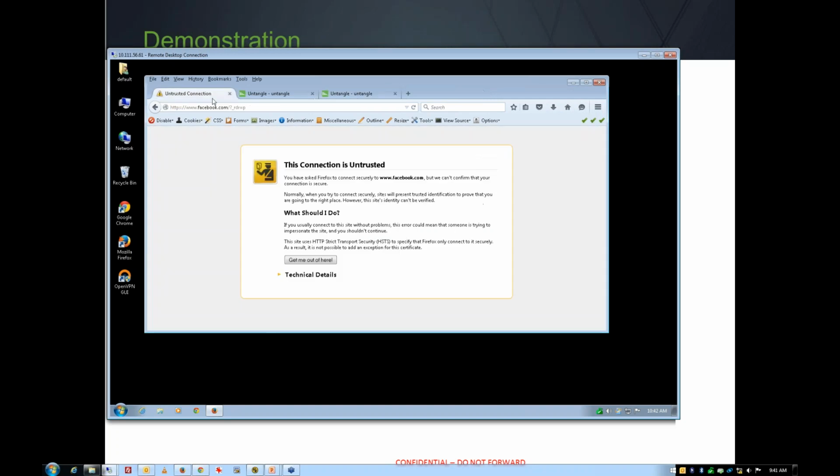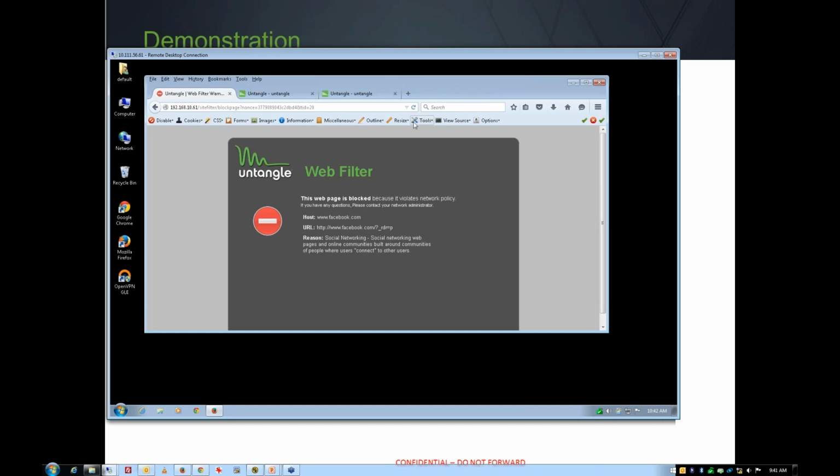And now, if we try to go to Facebook, we see we get our block page, because what Untangle has done is when this computer asks for Facebook, Untangle says, okay, use this encryption key. So the user encrypted their request for Facebook with a key that we know how to unlock. So as it came across to Untangle encrypted, we could actually see that key and block it.